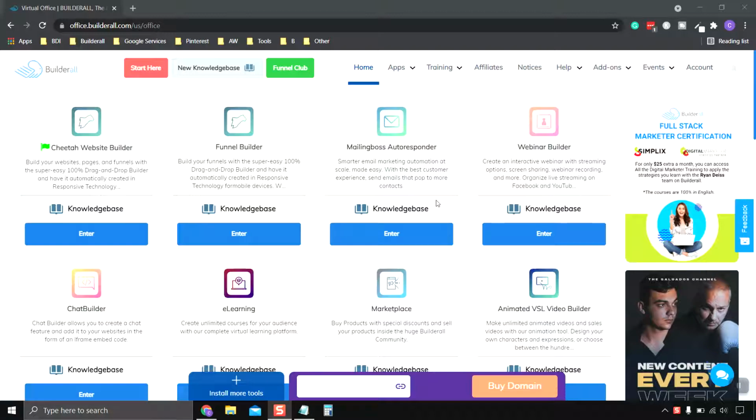In this video we're going to talk about how to add an image to our Builderall website. If you remember from last video, we created a graphic in Canva, and we added our own images and some text. So today we're going to add the image graphic to our website.